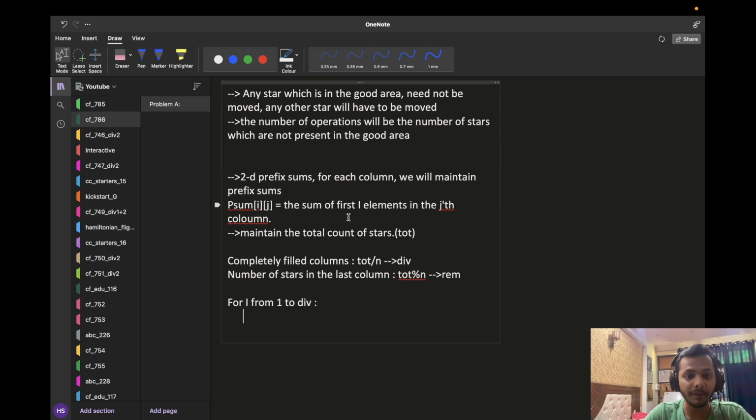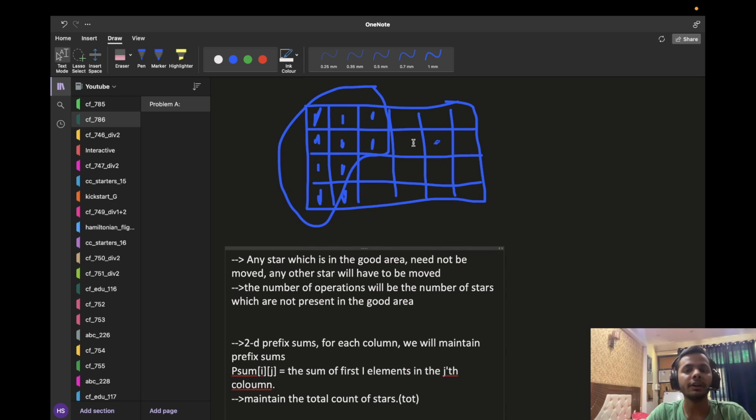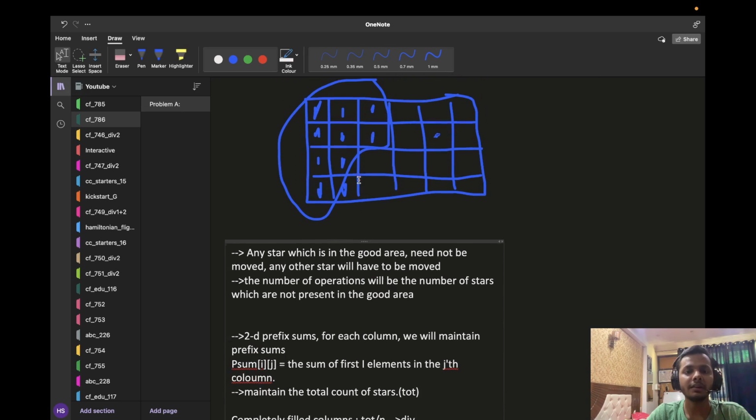Okay, so the idea here is I calculate the number of stars which are in this good region, and I already know the total number of stars. So the answer is going to be tot minus the number of stars in the good region. So I'll calculate the number of stars in the good region.